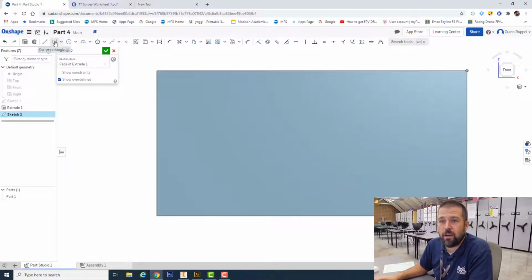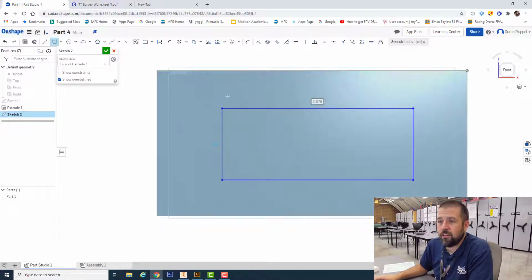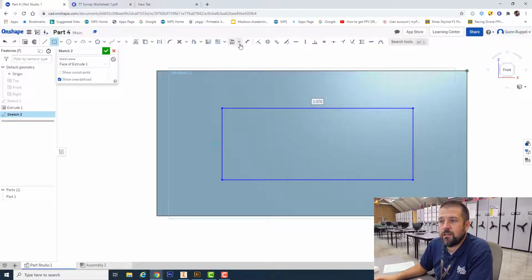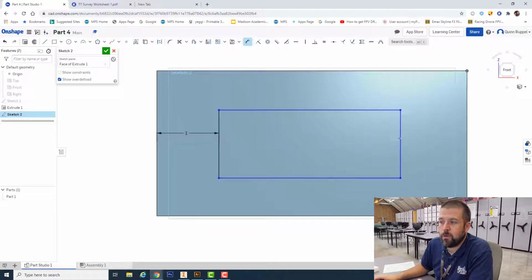So I'm going to use my rectangle tool and simply create a rectangle. I'm not going to worry about the numbers right now. I'm going to come back and add them. If I look at my blueprint, from the left-hand side to the left-hand side is 1 inch. Right-hand side to right-hand side is 1 inch. So let's do that. Here's my dimension. Left-hand side to left-hand side. Right-hand side, right-hand side.